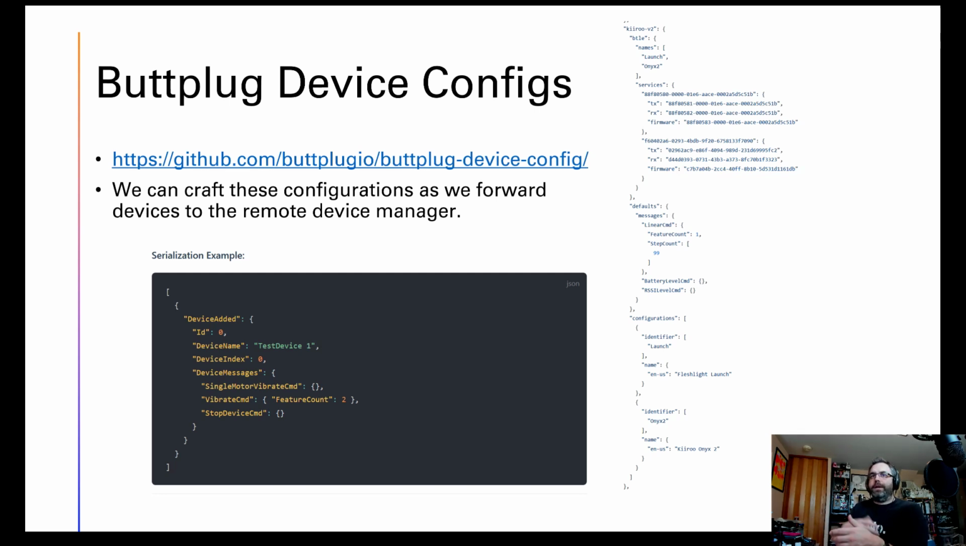So there's a combination of both usability and security within this sort of device crafting approach that I think will be really useful in larger applications going forward.